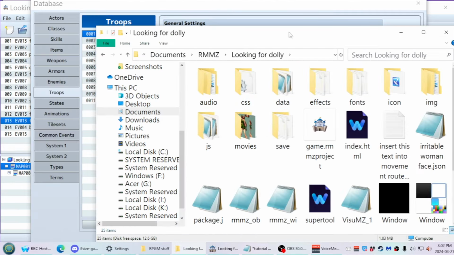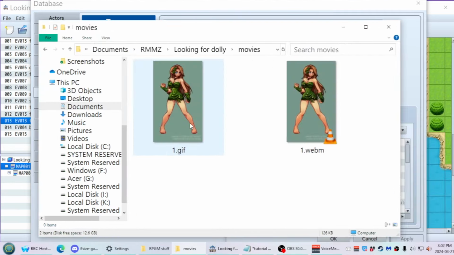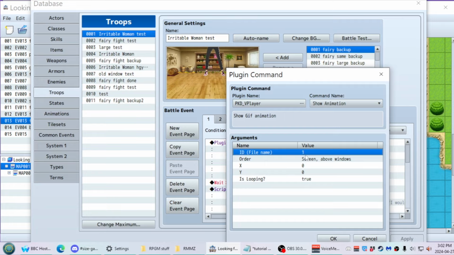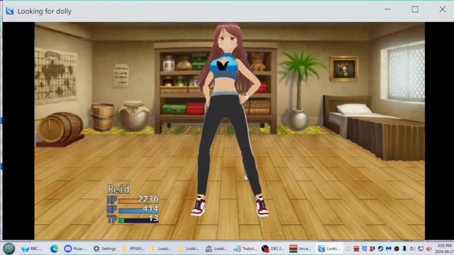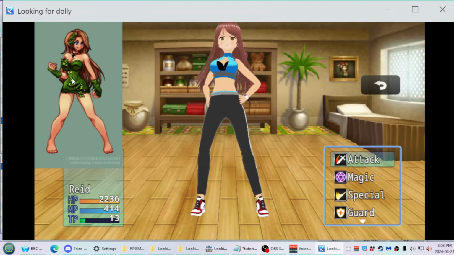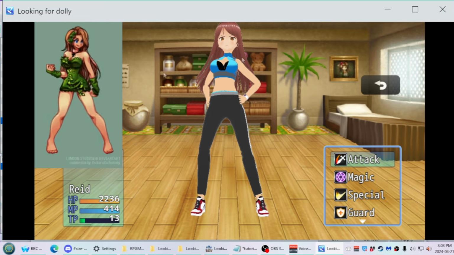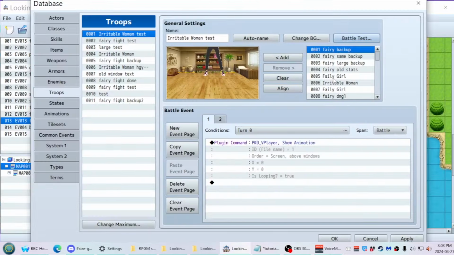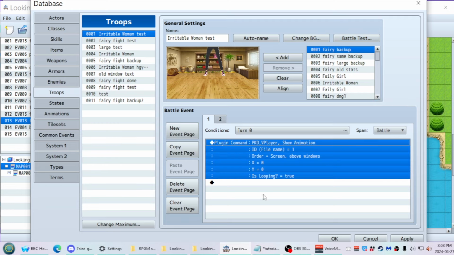Here's the game project, and under a new folder called Movies, there's the GIF to WebM that I have created. You call the file name, so we start up, and there you go. You can play a GIF in it. Now, of course, making it transparent would be a very daunting task, so unless it comes pre-made with a transparency for the background, I don't know how practical this little feature would be. But there is that option.